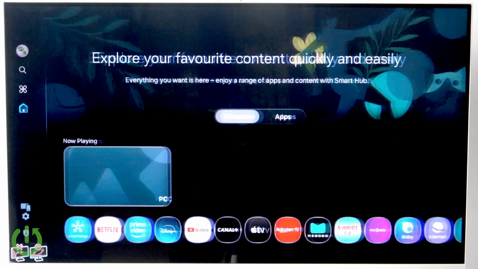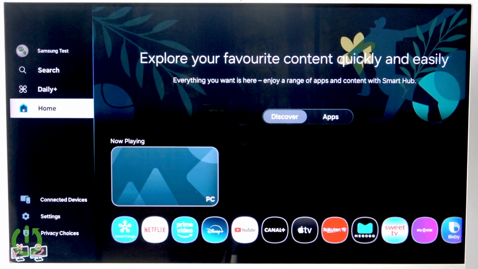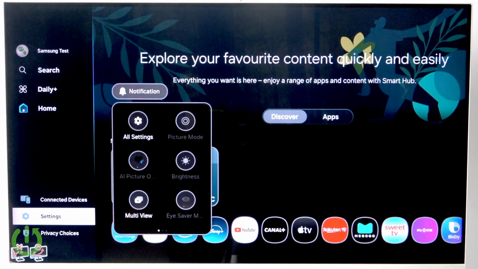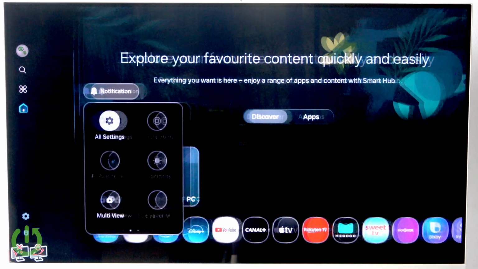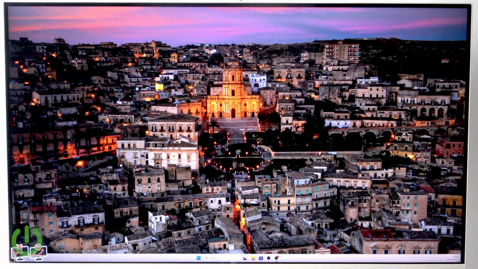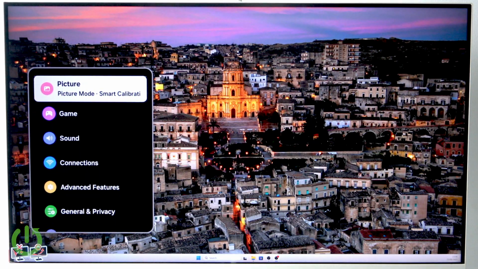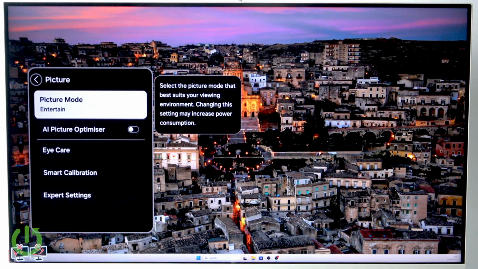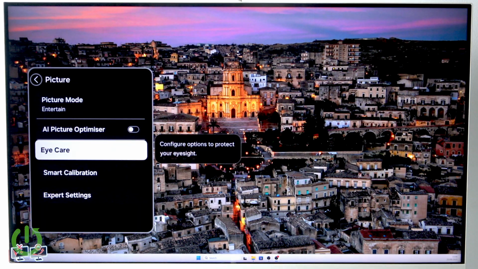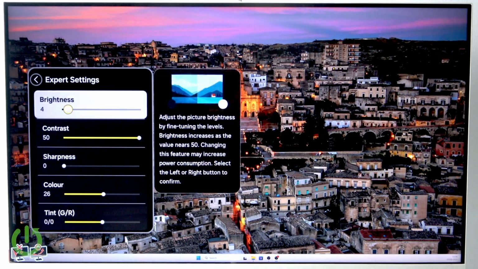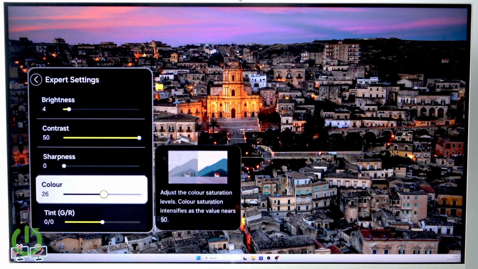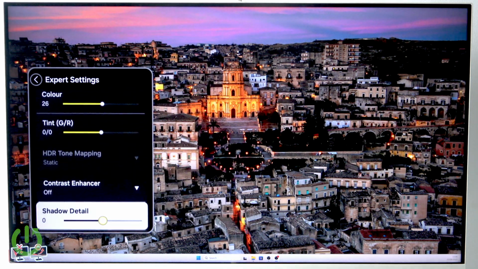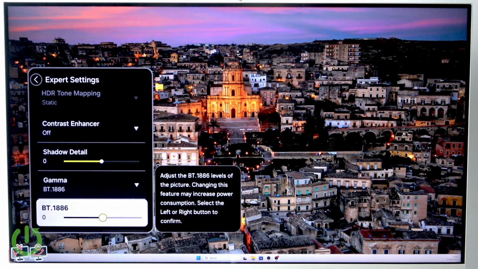So at first we have to go to the control panel here and scroll down till you see the settings. Click it and click on settings again. Scroll to the picture and enter that. Here scroll again to the expert settings and scroll down till you see the gamma.